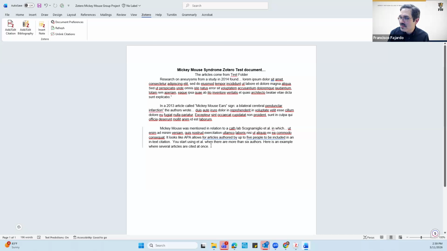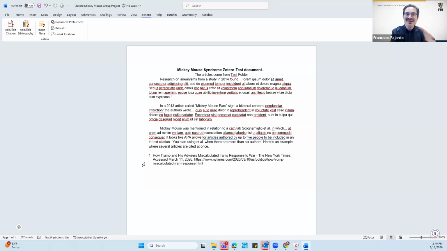And at the same time, you can add edit the bibliography. So as you're writing your paper, you have a bibliography or works cited page right there. It does it for you automatically. You don't have to go through the citation manual. It does it for you.